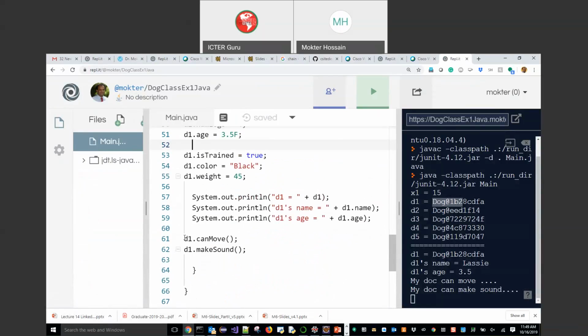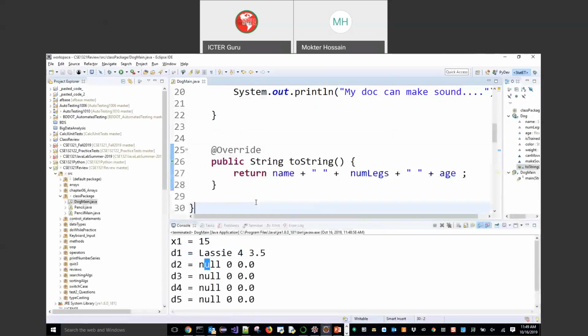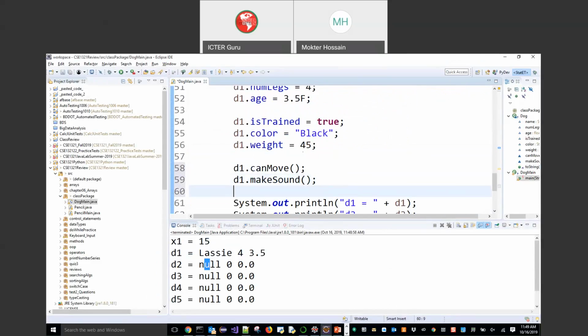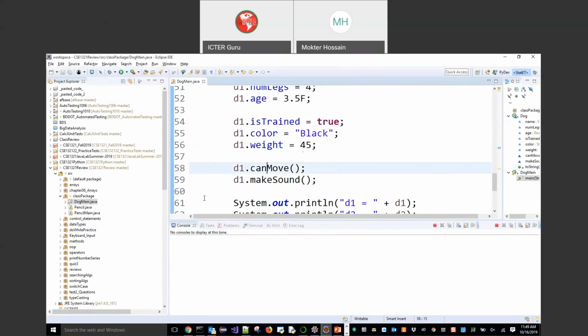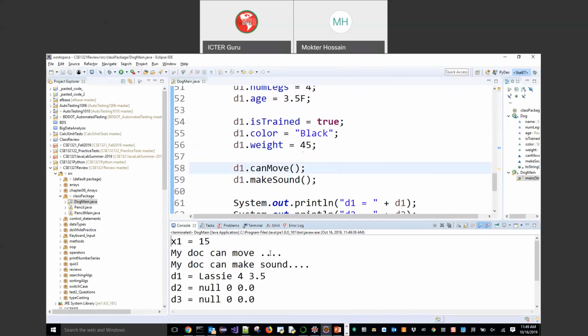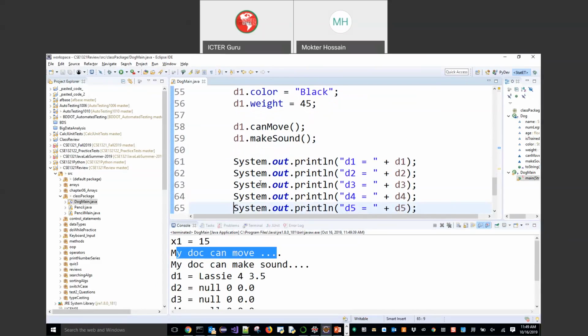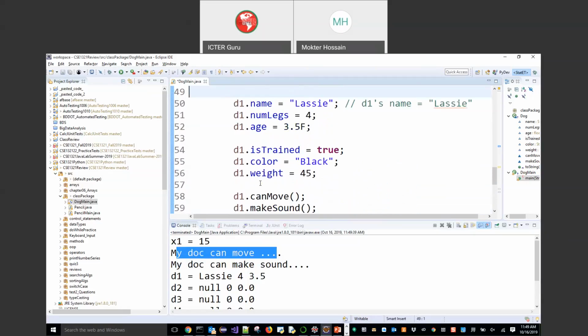And similarly, I can call this method for D2: D2 dot can move and D2 dot can make sound. Then it will show the output of this method. Okay, then this is my output: my dog can move. Similarly, I can assign values for other objects.